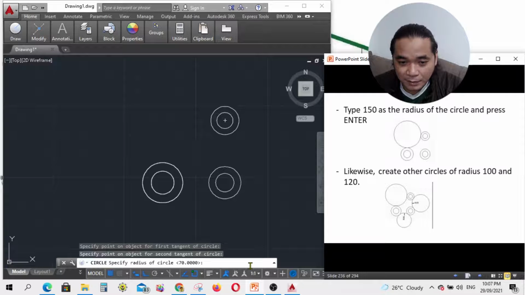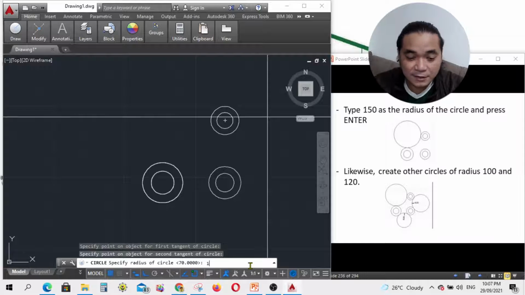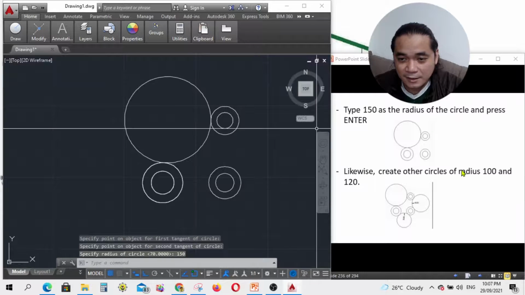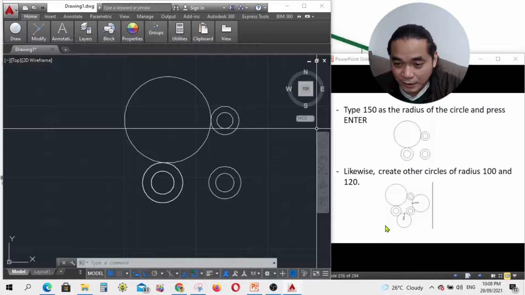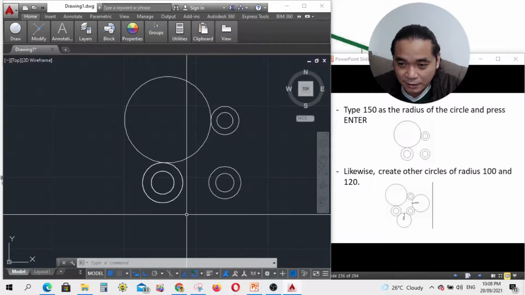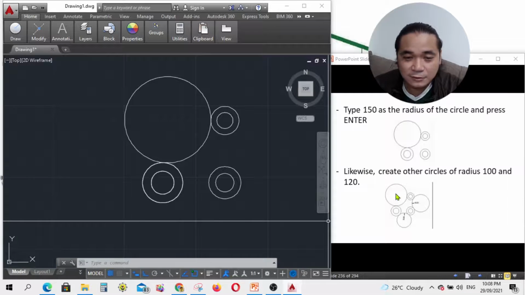Next, type 150 as the radius of the circle and press enter. 150, then enter. So that's the new circle. Like this. Then likewise create other circles of radius 100 and 120. So this is 100 here and 120 here and 100 here. Just like this one.